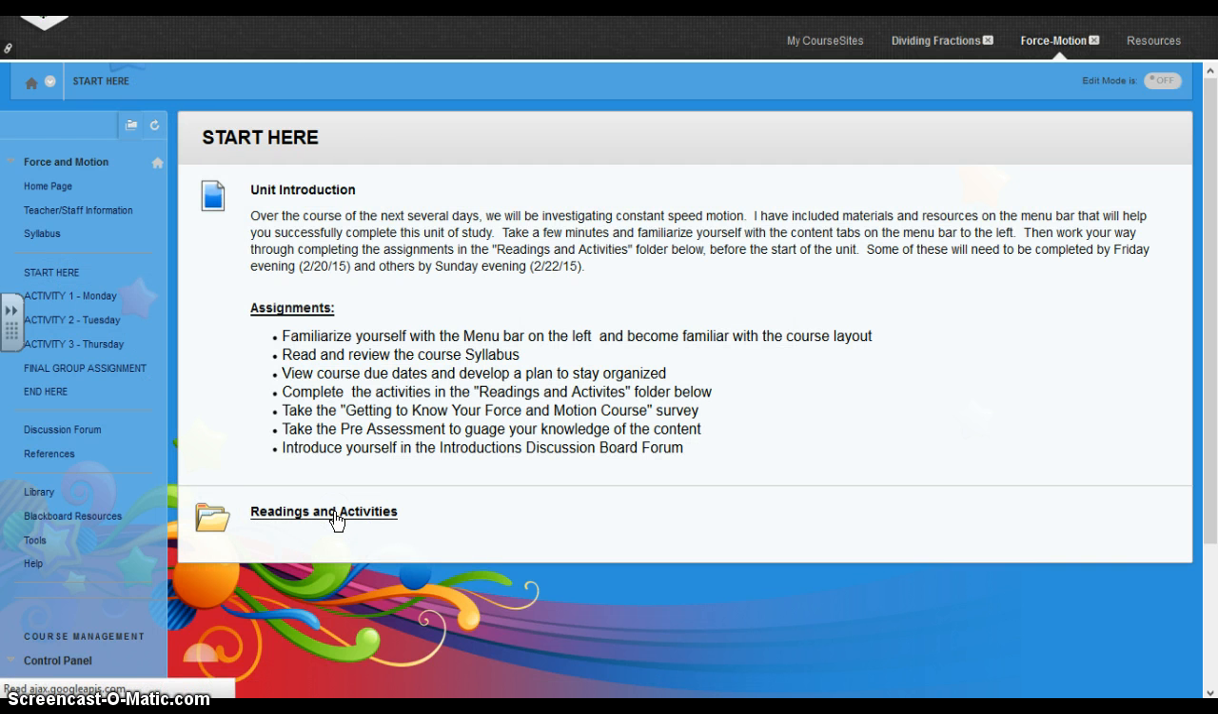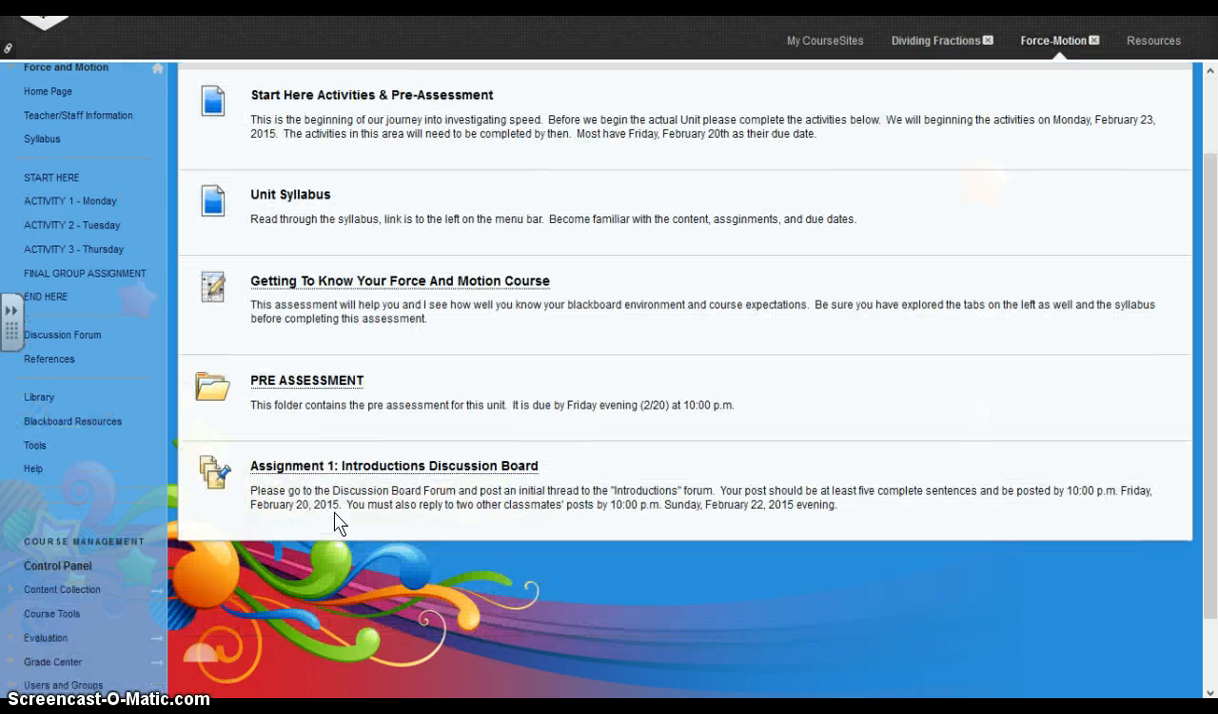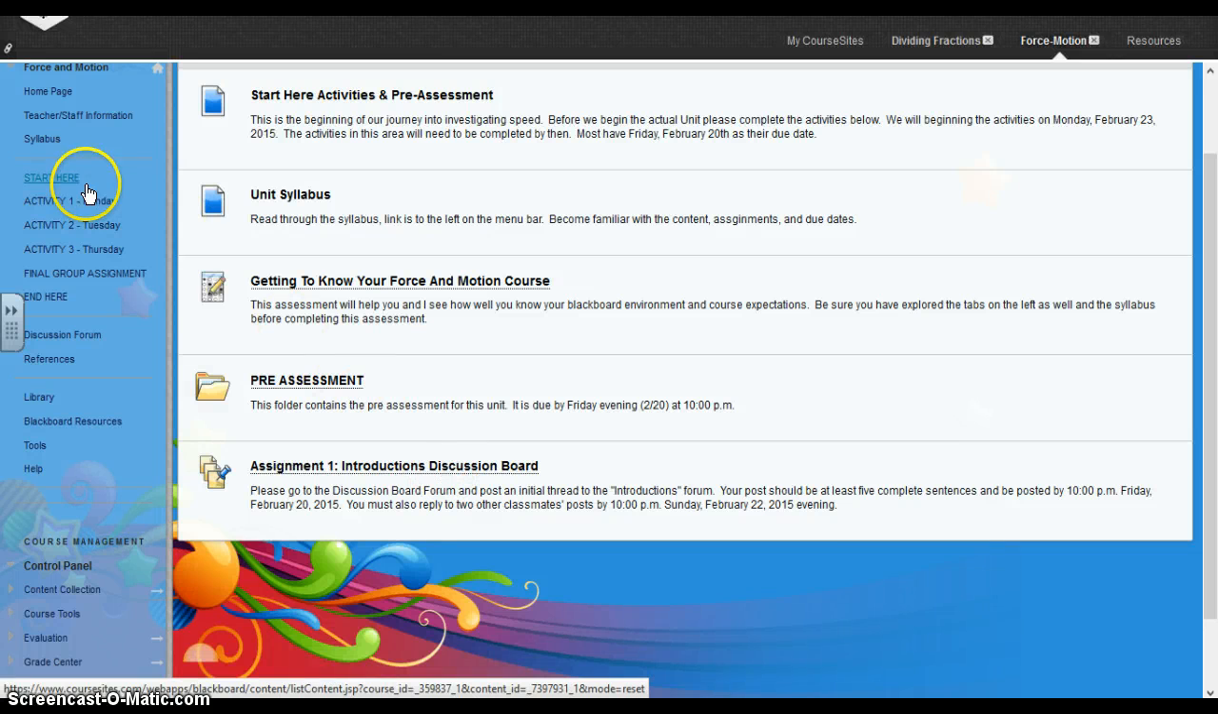you can go back into the Activities folder, and you're going to notice at the very bottom it says Introductions Discussion Board. You will need to click on this and post an introductory discussion board where you will introduce yourself to your classmates. Once you have completed these, you're ready to move on and begin the actual learning activities. And you'll notice next to each activity, it tells you the date on which you should be starting these. So we're going to click on Activity 1.